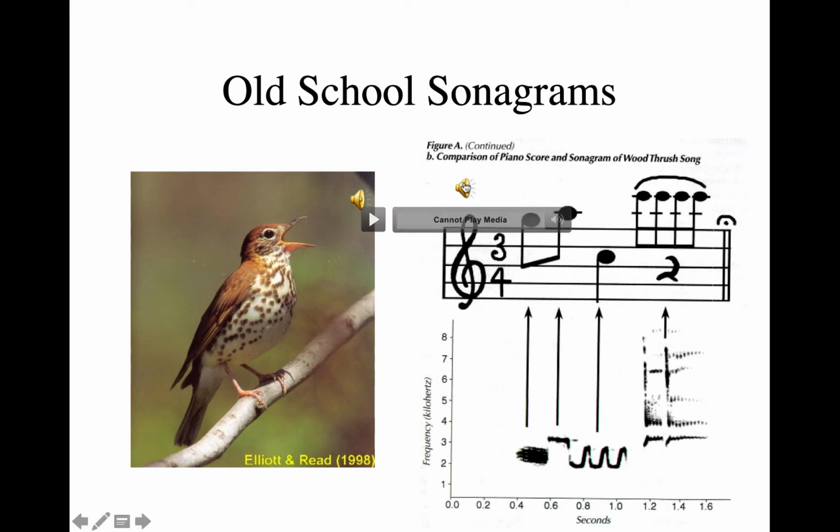Now let's see what that would sound like based on an imitation of it by a piano score, which if you just listen to that wood thrush vocalization, I think a flute would have been a better comparison because it's a very flute-like vocalization.